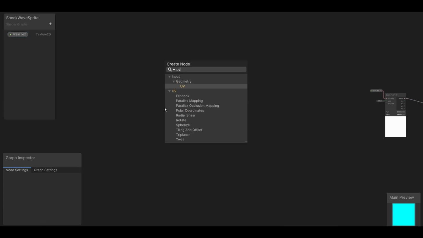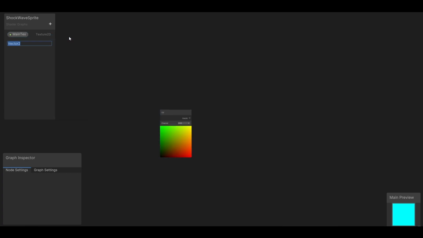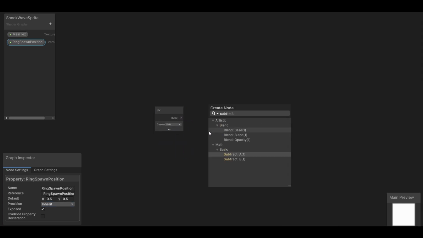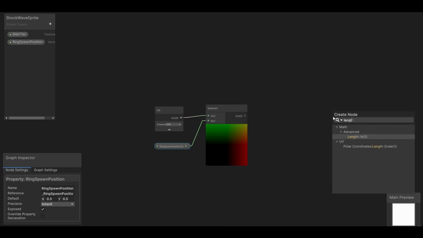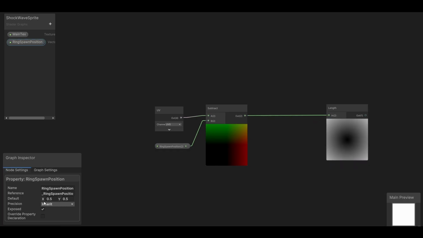So let's start with a UV node. And let's create an exposed Vector2 called ring spawn position, and we'll default this to 0.5 on the X and Y, because we're working with UV coordinates which range from 0 to 1, so 0.5 is the center. And we're going to subtract the UV from ring spawn position to basically reorient the UVs so that the ring spawn position acts like the origin. Now let's drag that into a length node. You can think of length like magnitude, and you can see if we move the ring spawn position around, it moves that circle around. So far, so good.